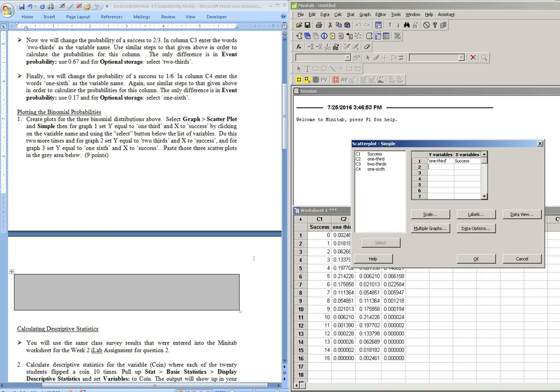Since you have 3 distributions, you're going to make 3 graphs. A graph will represent each individual distribution. For Graph 2, set your y equal to 2/3. We will still be using x to represent your successes. So in Graph 2, once again, set x equal to success. For Graph 3, set y equal to 1/6 and x to success. Click OK to see your new graphs.